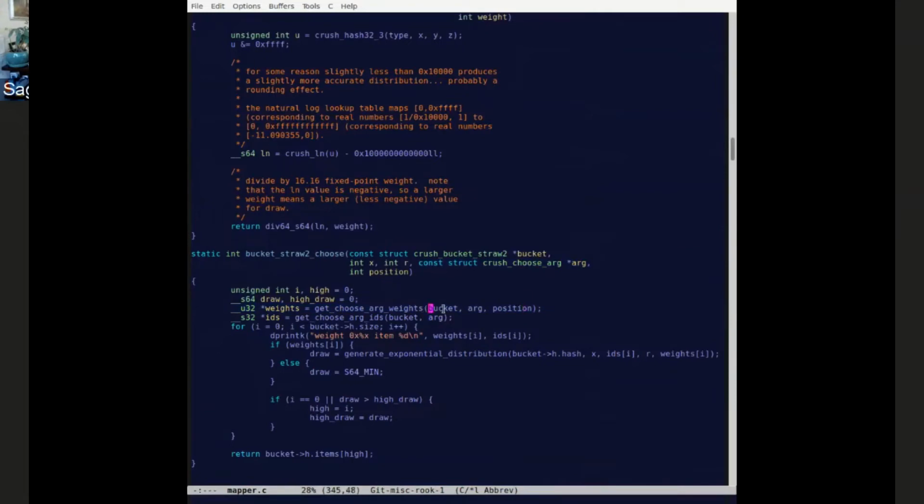And this will either give us back the bucket weights, or if this choose arg actually exists and is defined and has a bunch of alternative weights, then we'd use that instead.